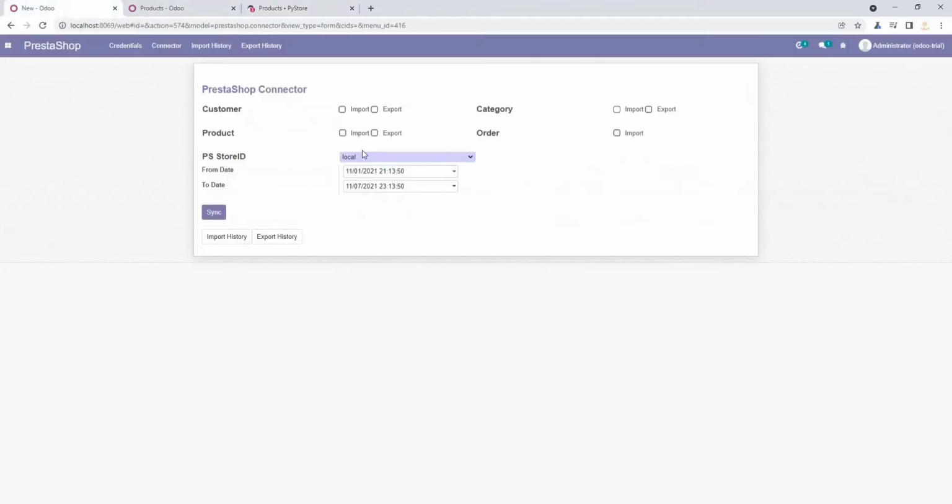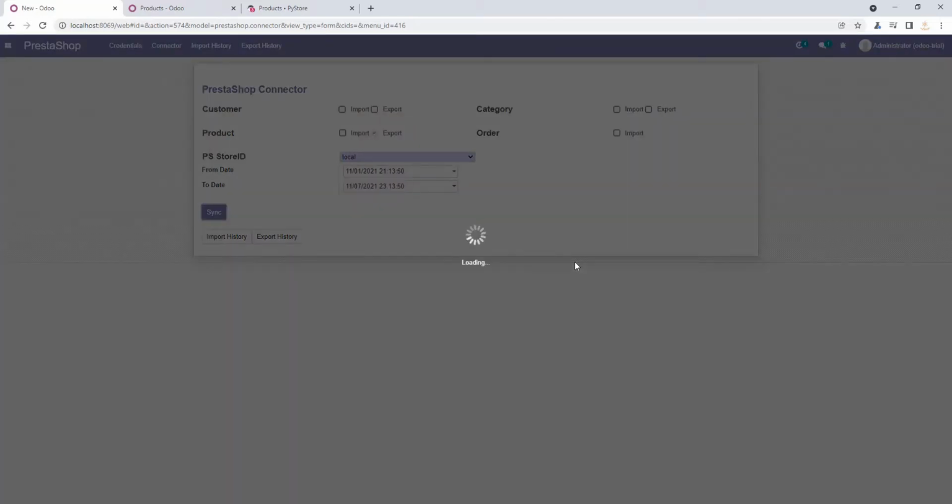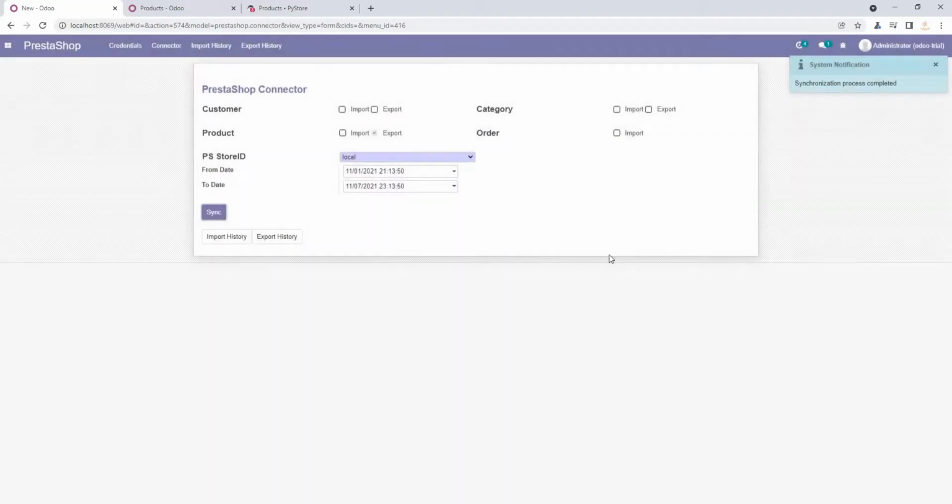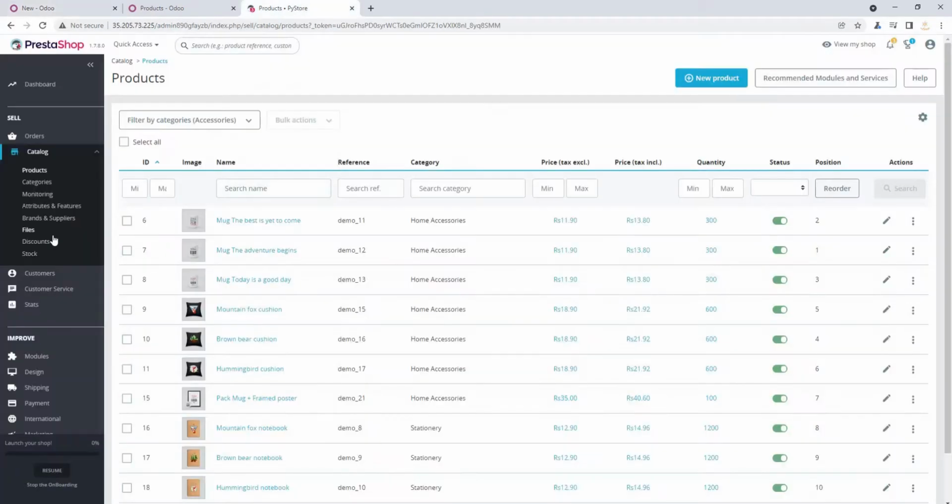First of all, we select the export option, I adjust the date time filter and click the sync button. It will take a few seconds while exporting the product. The product is exported successfully, the message appeared, and we can check from the PrestaShop products.